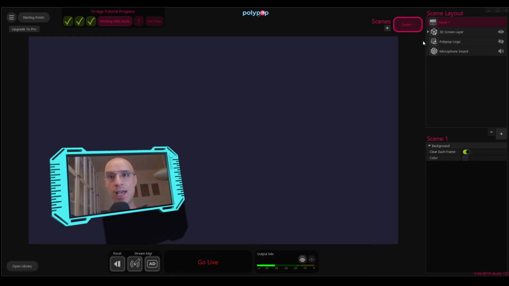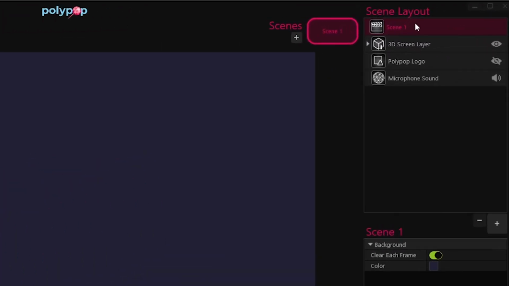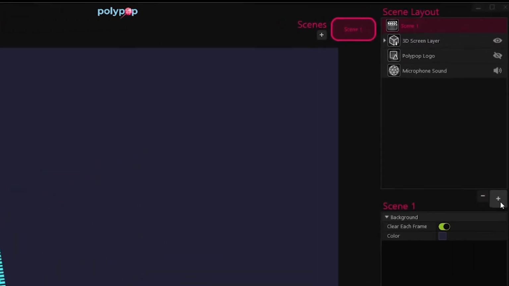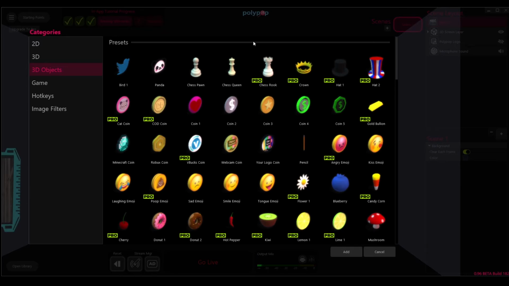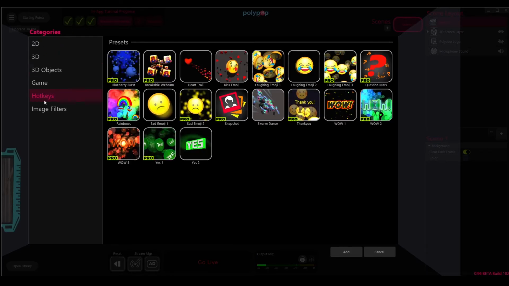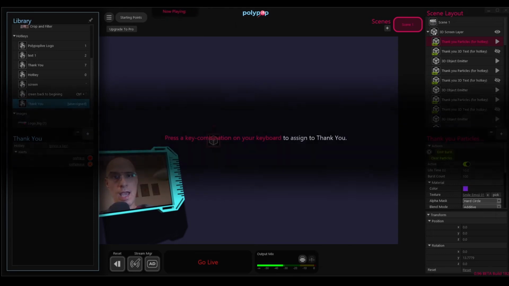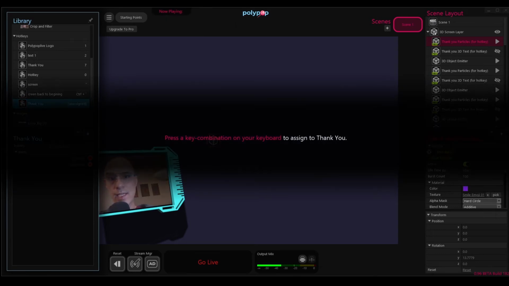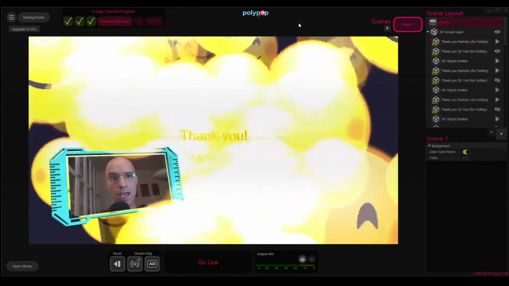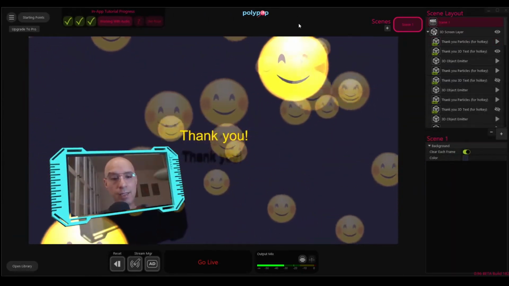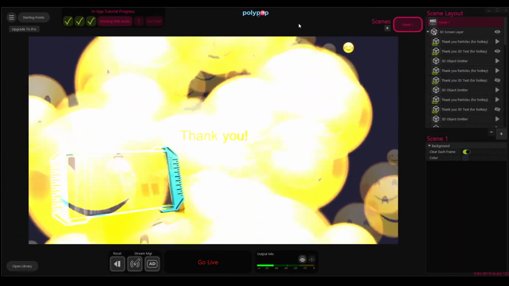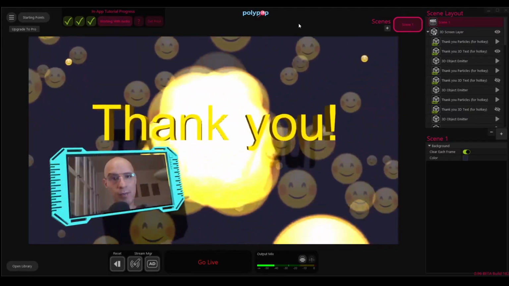All you need to do is take your mouse, under scene layout, click on the plus button here. Then under categories, go to hotkeys, look for the thank you hotkey, double click it, and now it's going to ask you to assign a key on your keyboard. I'm going to assign the letter T, and now whenever I click the letter T, the animation will appear on my live stream.